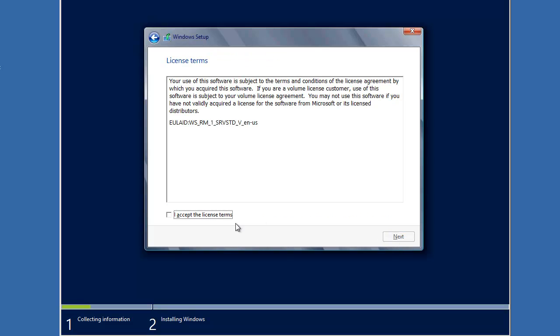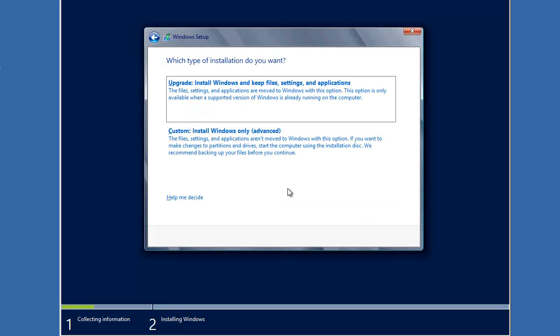Accept the license terms. Click Next. If we had Server 2008 installed on this computer, we could go ahead and do an upgrade. However, I always prefer the clean install. For a clean install method, go ahead and click Custom.